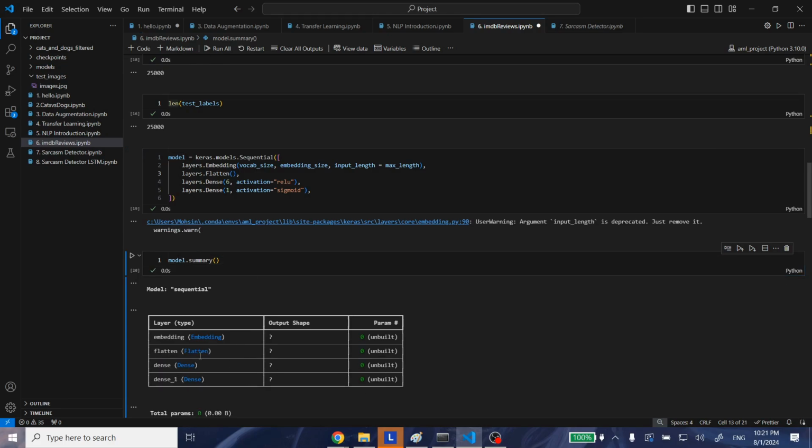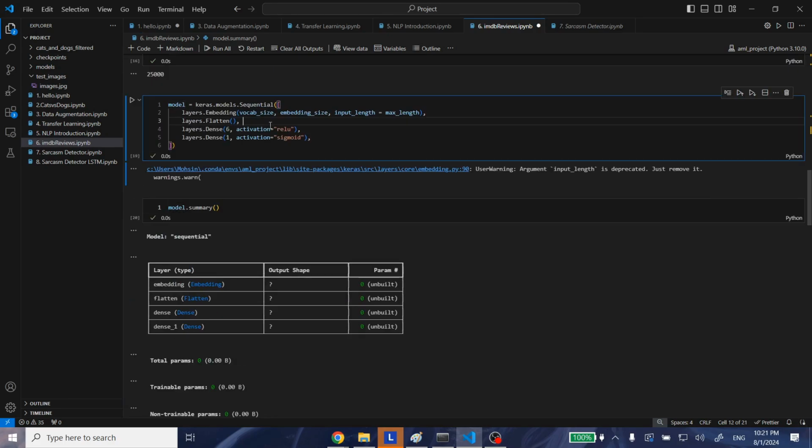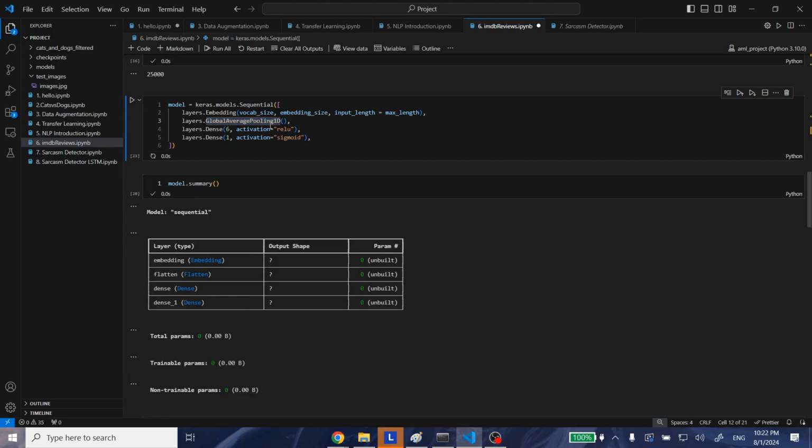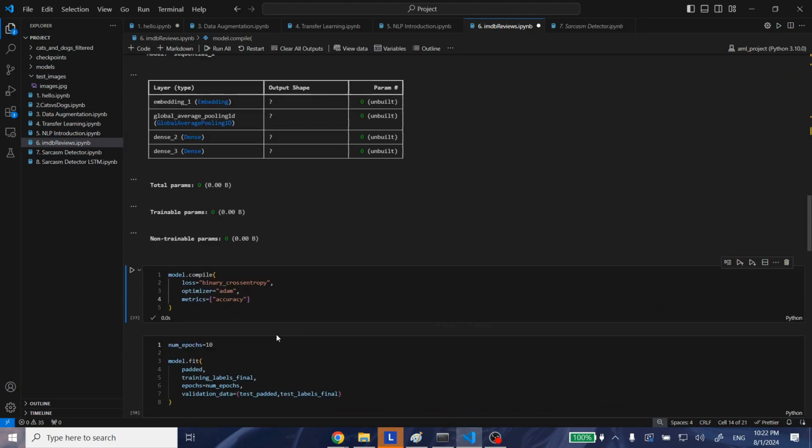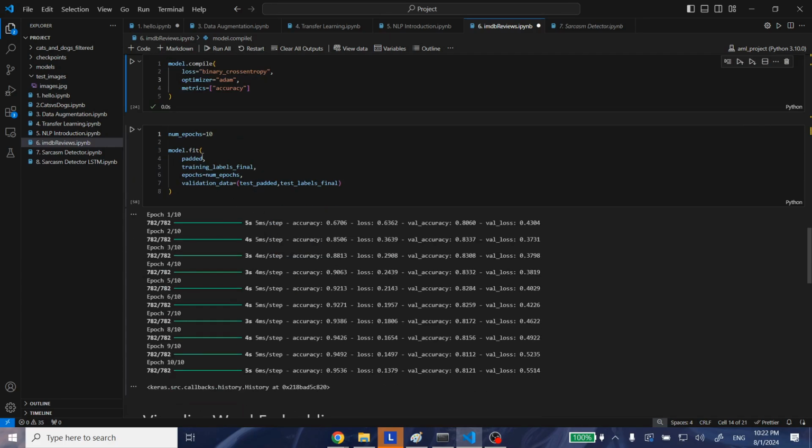I'll show you the summary. It will work. I can also train it, but I'll be sticking to global average pooling 1D. So we're going to compile using binary cross entropy. The optimizer is going to be Adam, and binary cross entropy because it's a binary classification problem, 0, 1. And then the metric that we have set over here is accuracy. The number of epochs that we're going to train is 10.